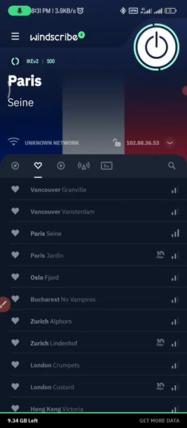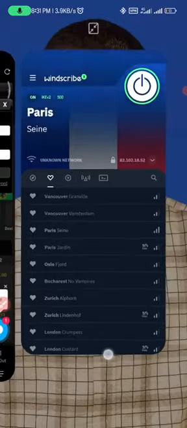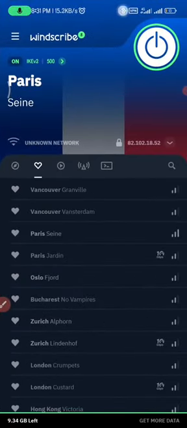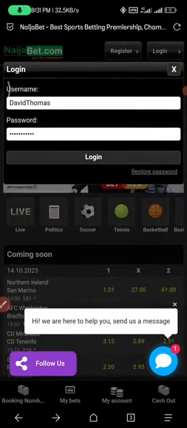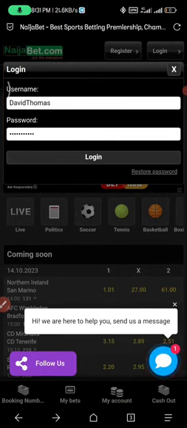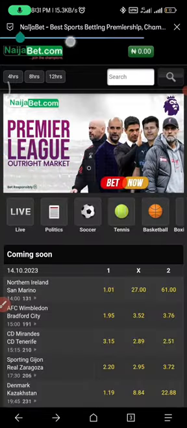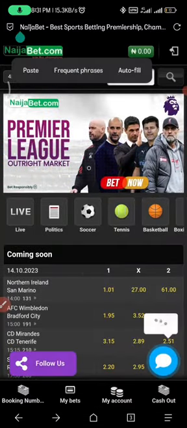Now it is important for you to know that anytime, now you see it has connected, it has shown me VPN right here. Anytime you want to log in to your account, before clicking this login, you must have connected to VPN. So let me just click login. Okay, so you see that it is loading in, and it is loading me in now.